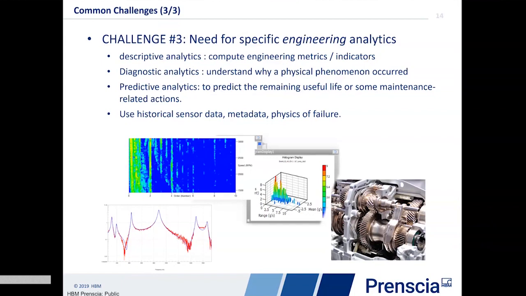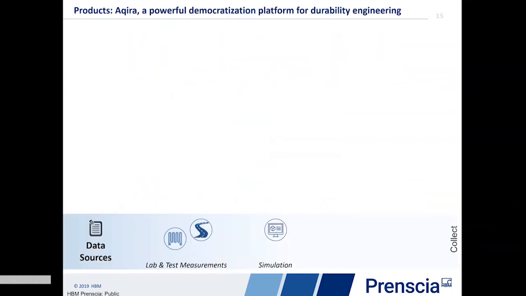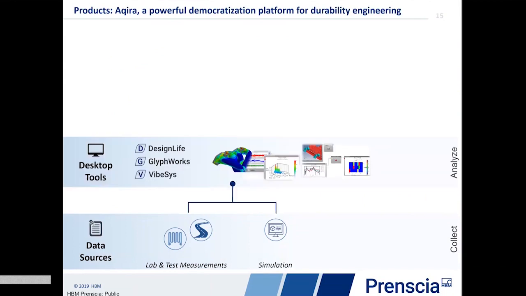So in terms of products now, we have Akira. You probably have heard of Akira. It's a powerful product, a web platform for democratization. So let me tell you, traditionally, the data sources were coming from test and measurement exercises or from CAE simulation. And we would traditionally use desktop tools such as Design Life for CAE fatigue, GlyphWorks, Vibesys for signal processing, whether in durability applications or vibration acoustics.